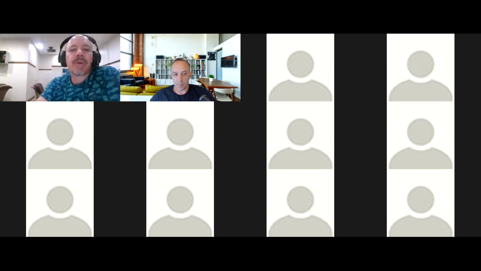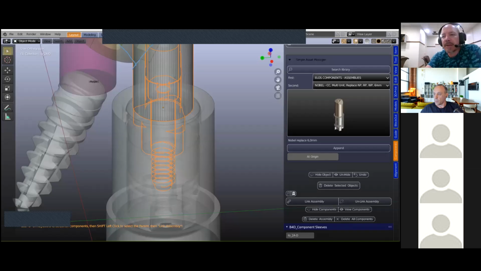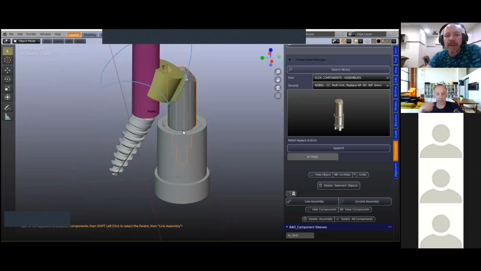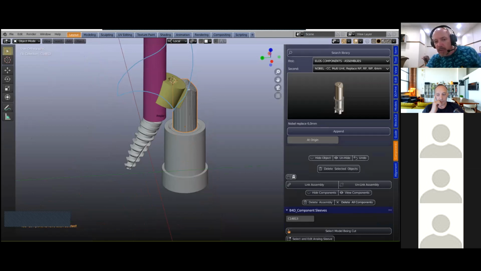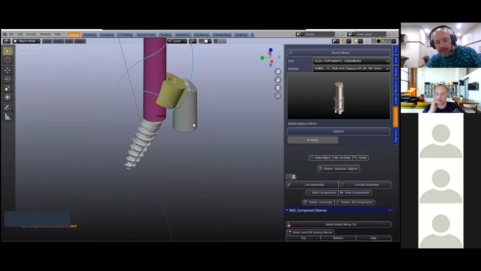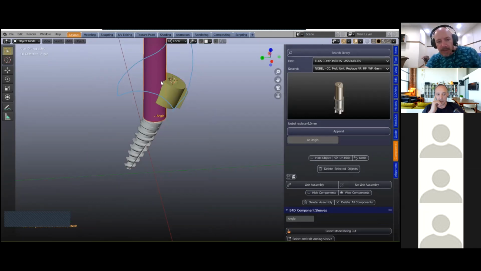I'll just put you back onto my screen if I can. All right, so that's transparent. All right, so let's just get rid of this one. Delete all. Delete these components.